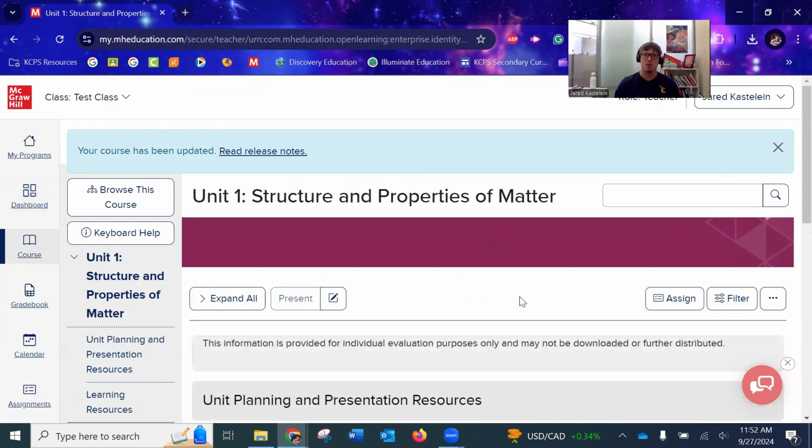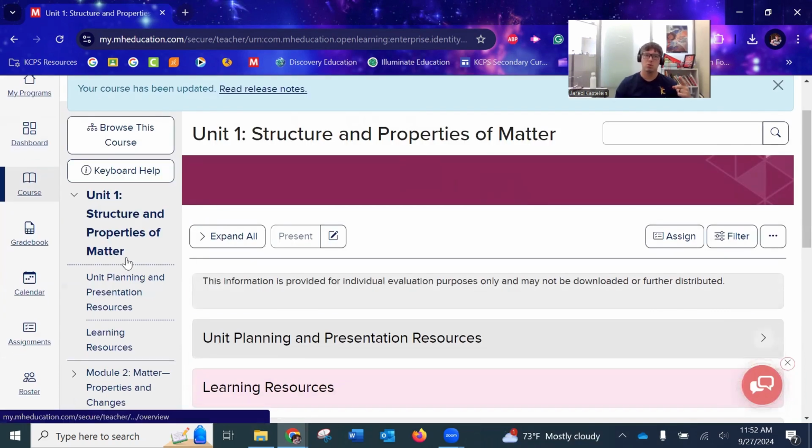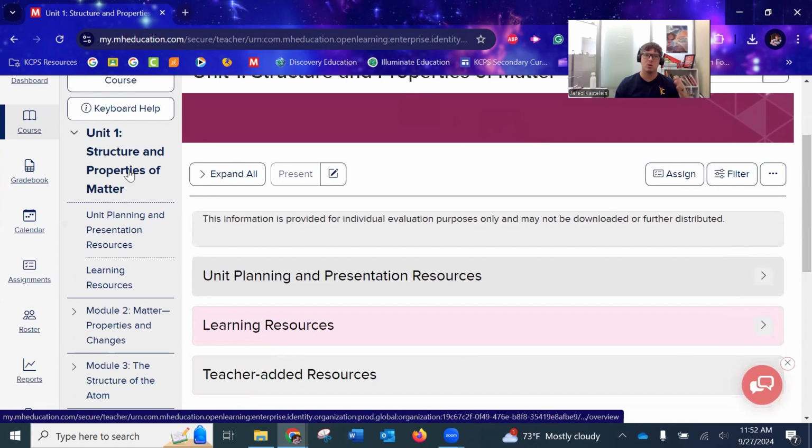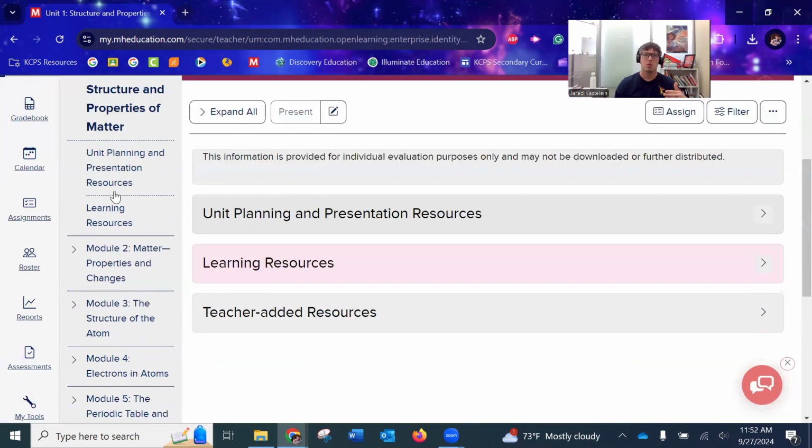Once you've opened this up, you can always go back to browse the course by going to this button here, and that'll bring you back to that same page that we're at. Also, over here on the left, I can see, okay, here's my unit. Here are these resources, which are viewable here.